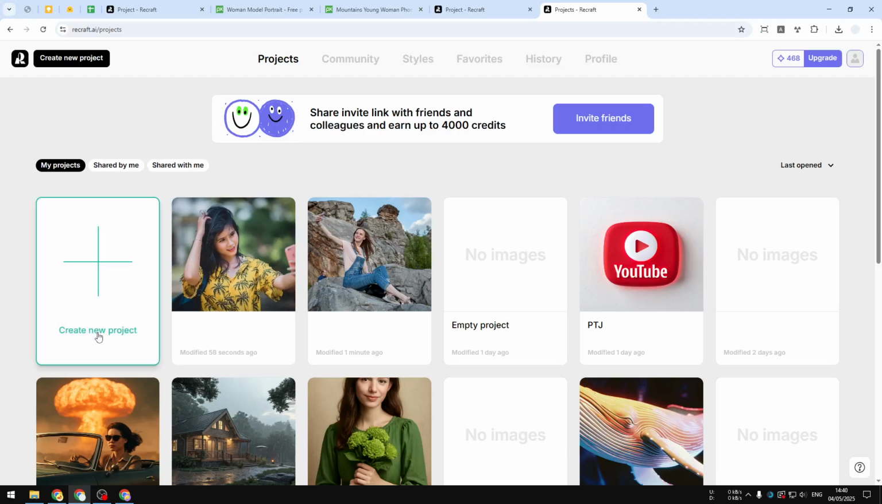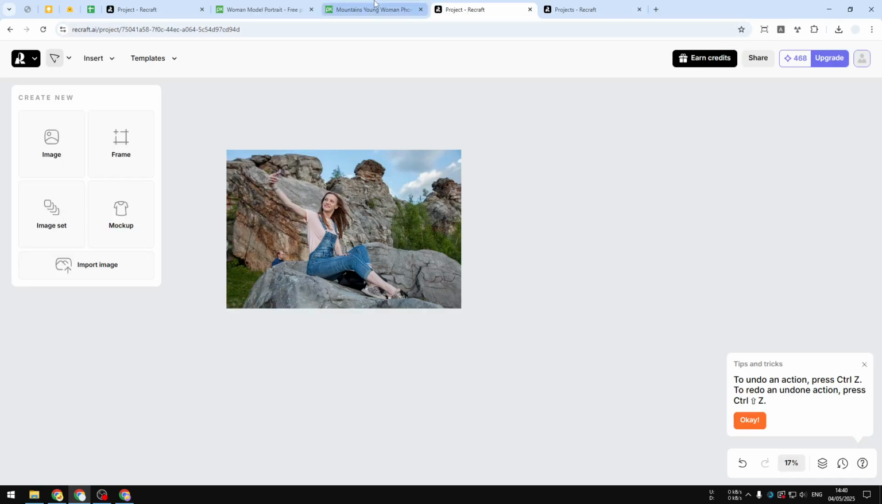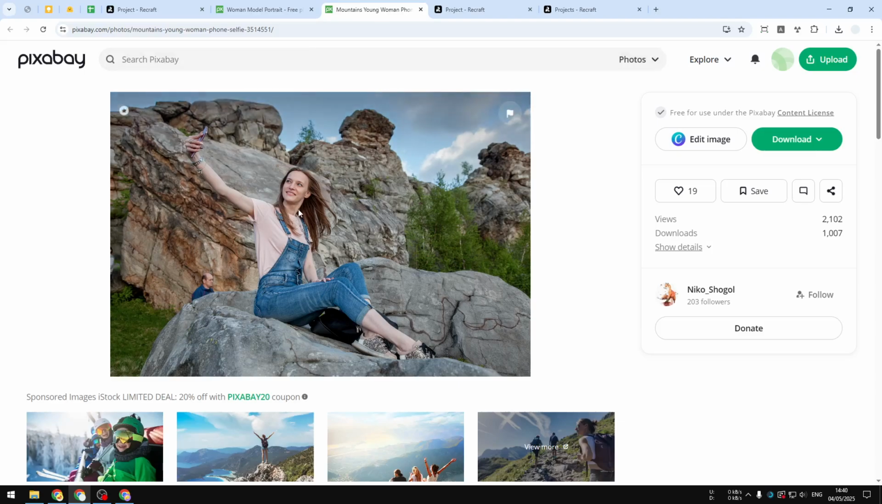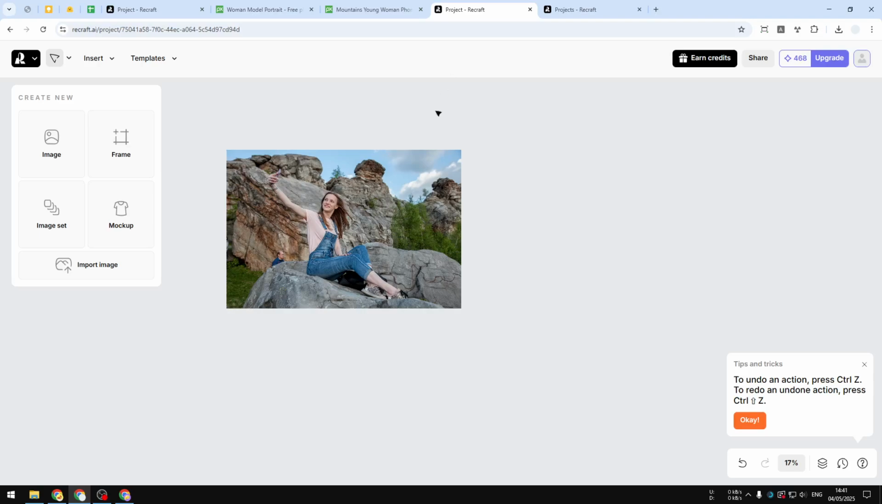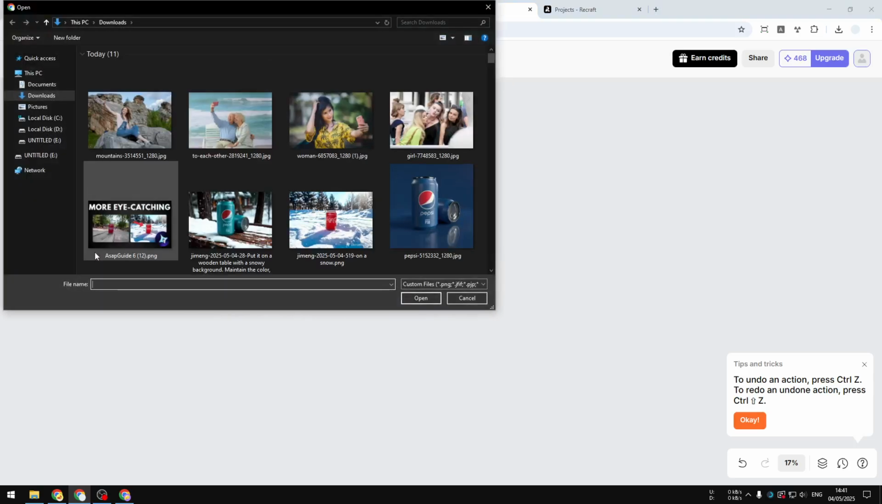So click start new project, and basically I'll try to remove this background. I have this photo from Pixabay and I want to remove everything except this woman. So let's open the project, and after that you can upload the picture that you want to remove the background from. You can drag and drop the picture into this area, or you can also just click the import image button and then select the picture.